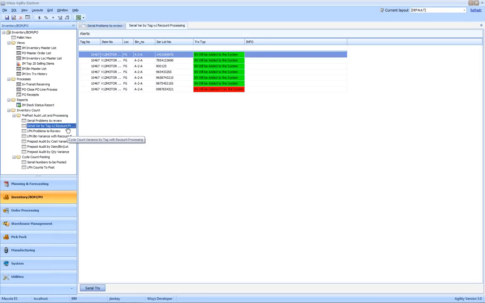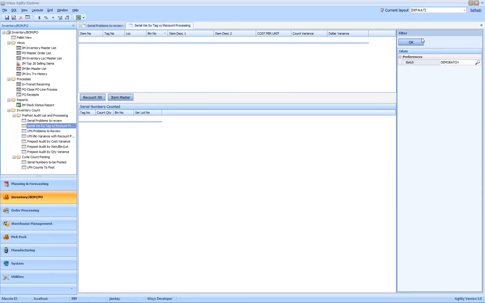We'll come back over here to serial count variance. So very much like the other variances we had, we have our variance count here. So immediately when we bring up our variance, we see all the detail that we saw before, the ability to recount the serial numbers, and when we click on the individual tags, we see the detailed information underneath them.